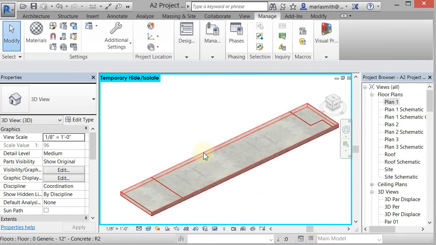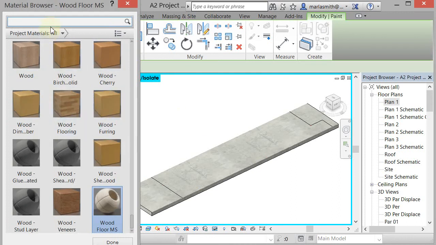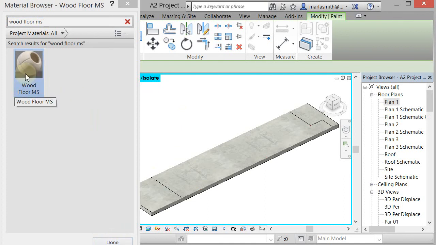And now I'm going to paint it. So I'm going to use that material that I just made to paint it. So I'll come up here and in my modify is a paint. And I'm going to click on paint and it's going to open up my materials. And I'll just type in wood floor MS, right? And I'll pick that guy and hover over here and it will paint it, right? And then I'll close that.